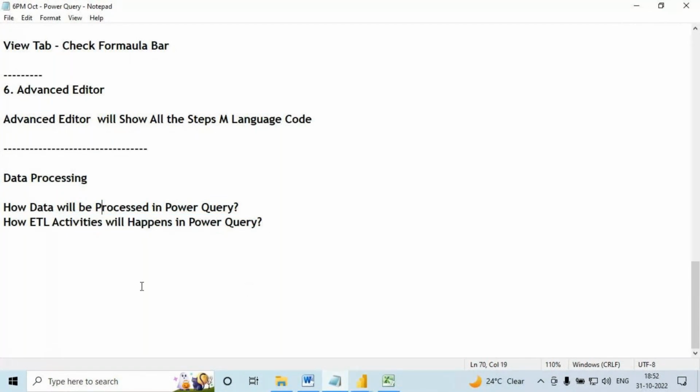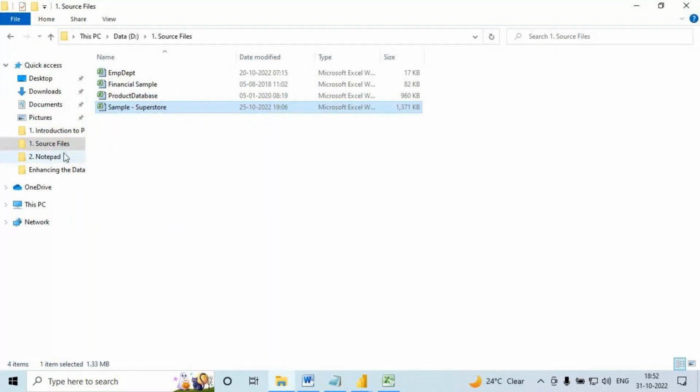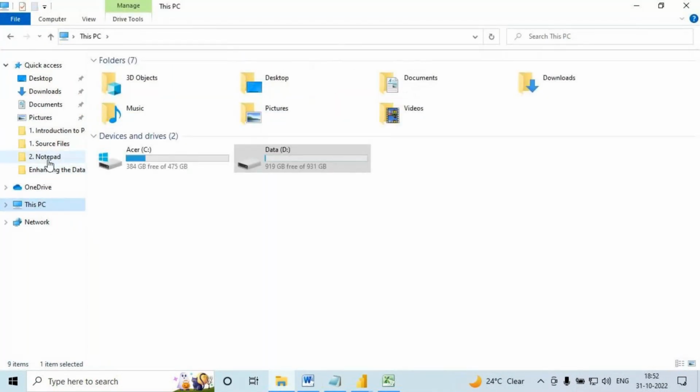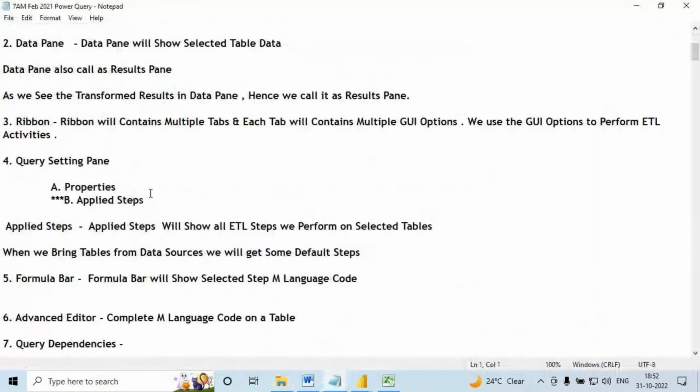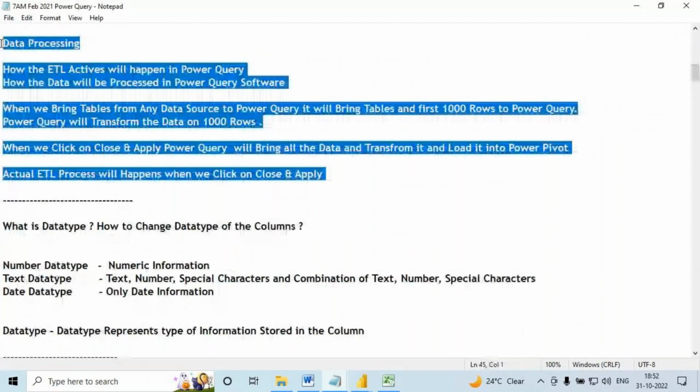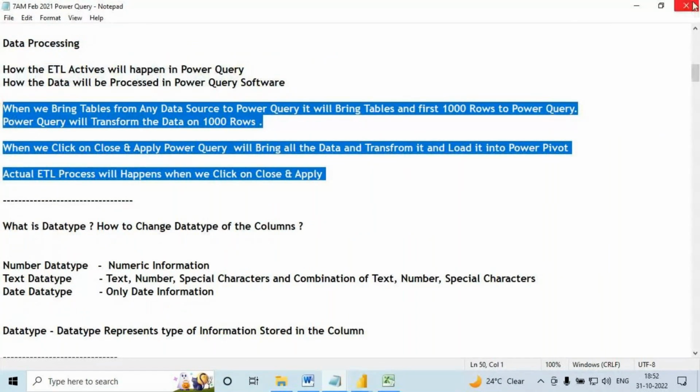So to explain this, instead of typing it, I'll copy paste it and I'll explain, guys. Let me copy paste this, how the data will be processed in Power Query. I'll just copy paste the steps and I'll explain this.